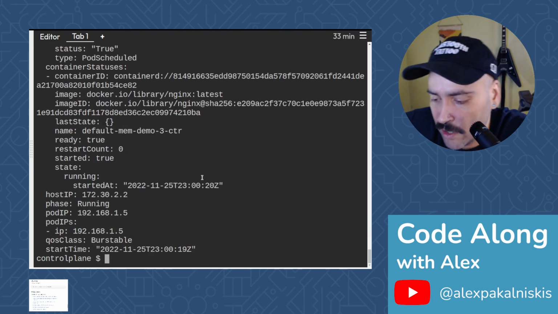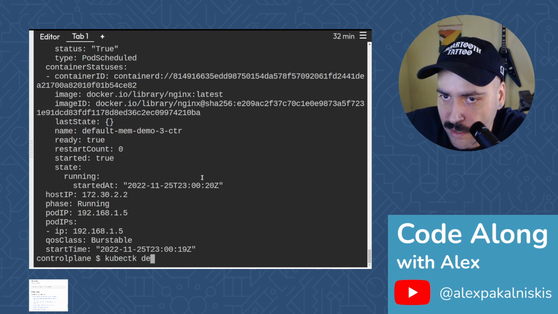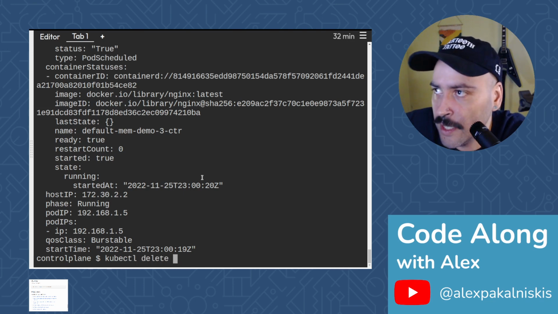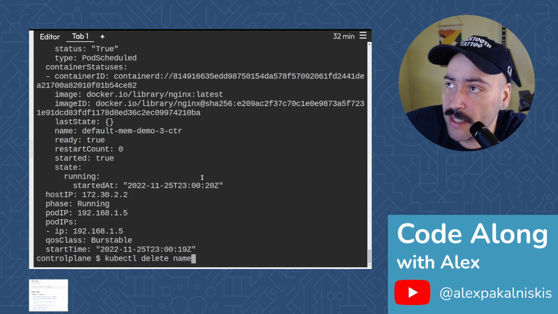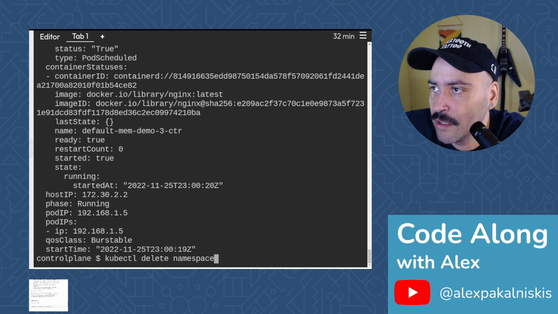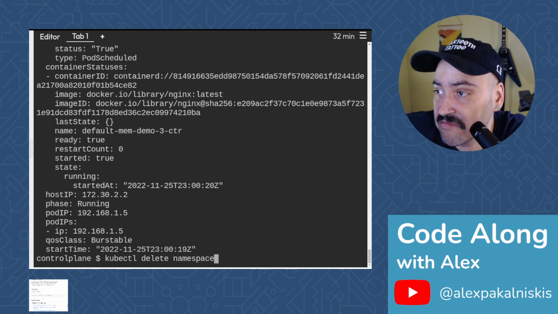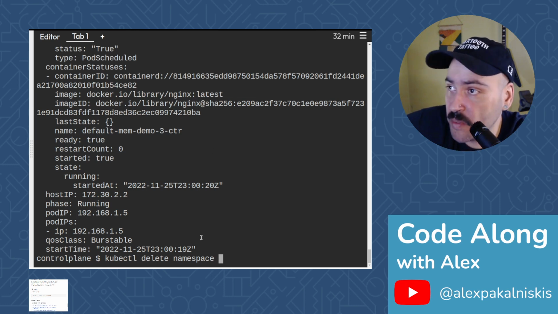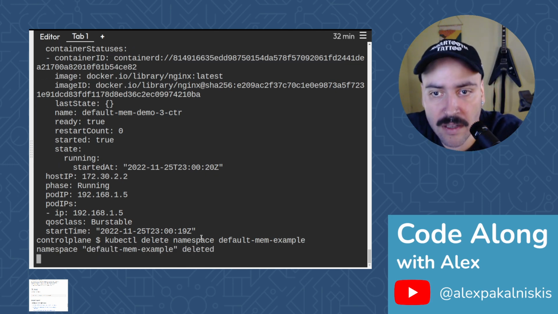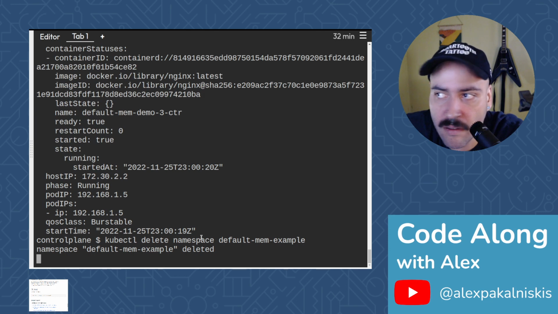So let's do a little bit of cleanup with kubectl. Let's delete our namespace. Actually, let's delete... Yeah, I guess we can just delete our namespace. Interesting if that will delete our pod as well. We'll find out. Delete namespace default-mem-example. It's thinking.